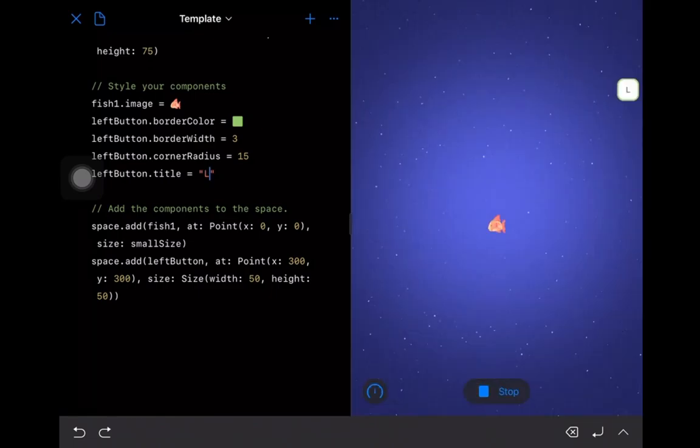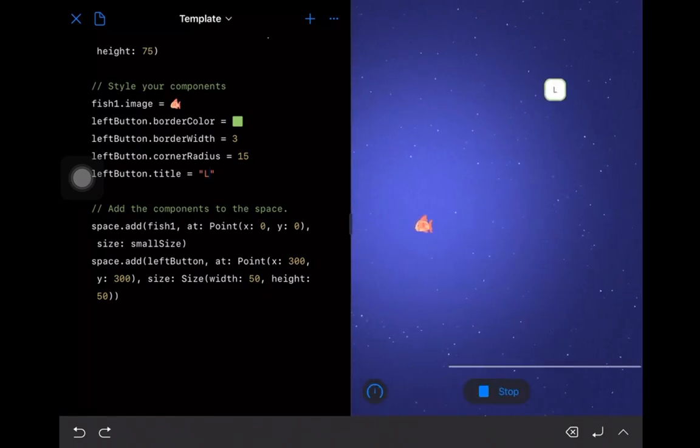We'll run our code. Okay, all right, not bad. Now we might get into images a little bit tomorrow. We'll work on some of our own images and add them in. But if I tap on it, nothing happens. The fish kind of stays where it is.